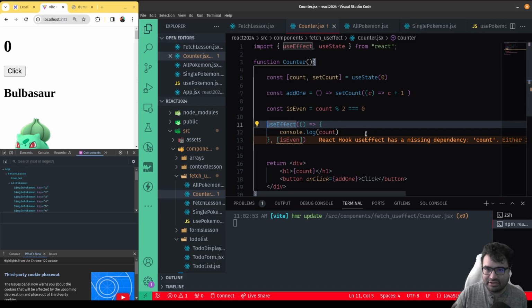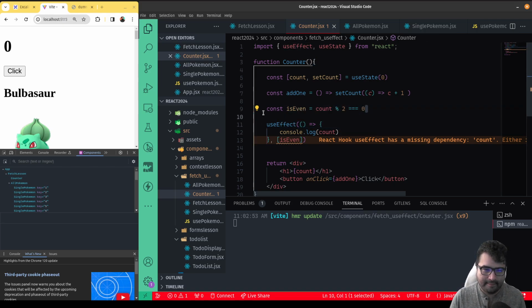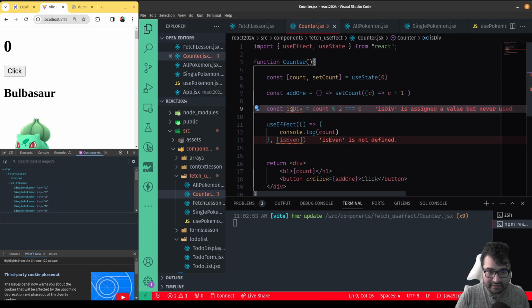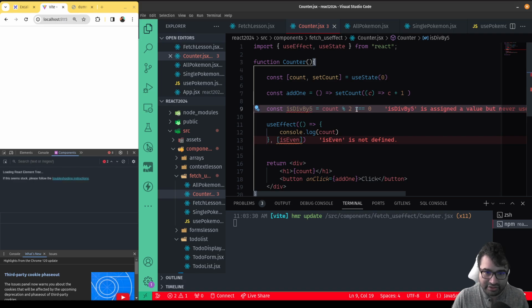So basically anytime it changes between true and false, let me think about that, because when it goes from even to odd, it will console.log something else. And technically every other value would be divisible. So let's try this. We'll actually say isDivBy5, count divisible by 5, and then changes to isDivBy5.